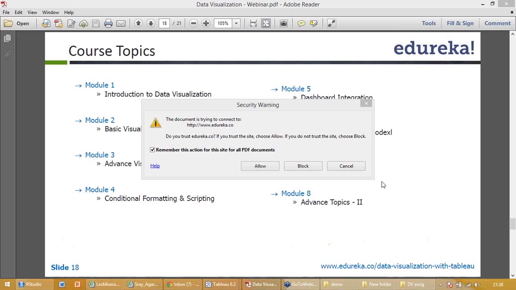Anything else? Let me scroll. Most organizations are moving towards Tableau right now. Tableau is much better than QlikView. I should not answer all this, it will look more like a promotion, so let me not compare. But yes, it supports everything. It possibly supports everything.